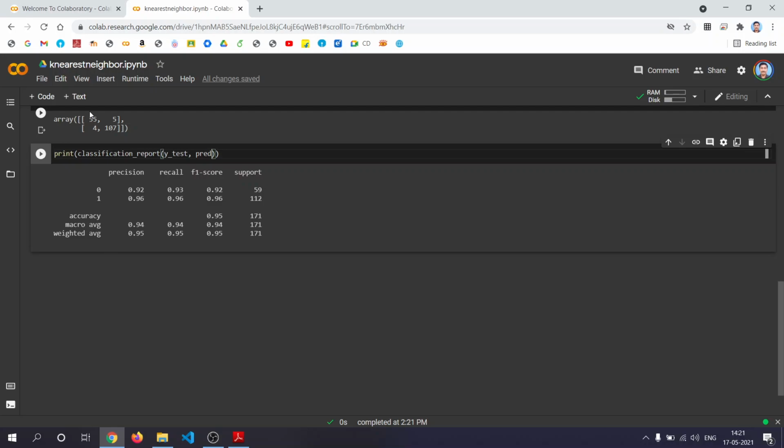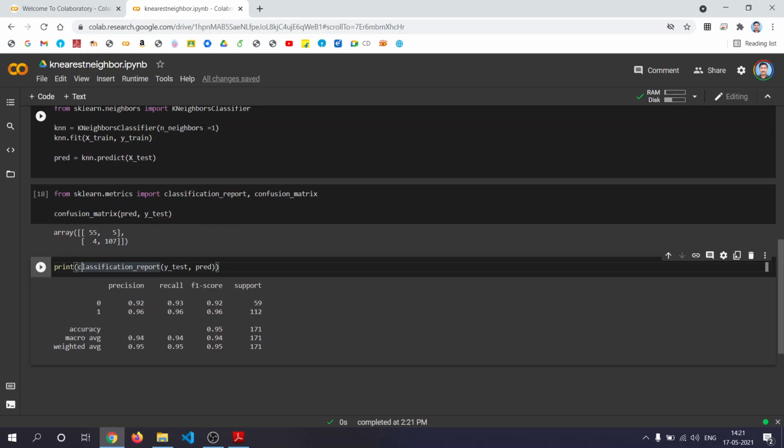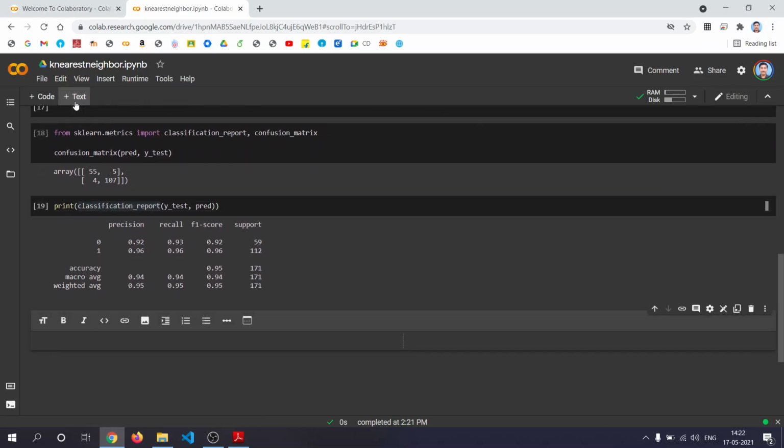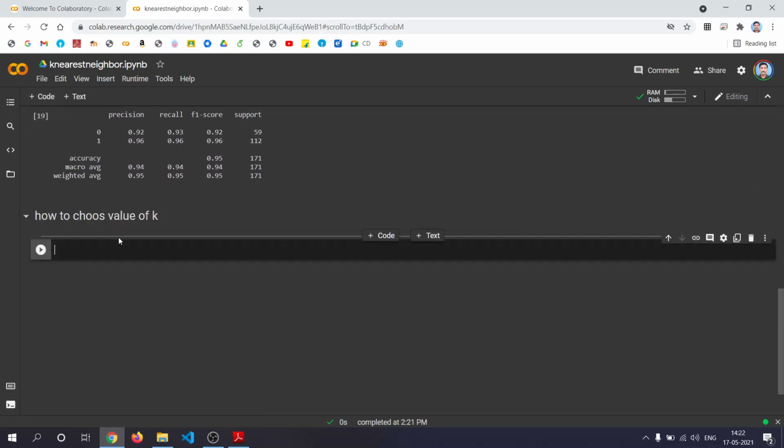Now let's try to choose a k value. Here we have used k equal to 1, number of neighbors equal to 1. Now let's analyze how to choose the value of k. For that, what we'll do is the same operation for different values of k, and we'll analyze the error rates for different values of k. Let's use error rate equal to a list, and we'll plot it and we'll see.